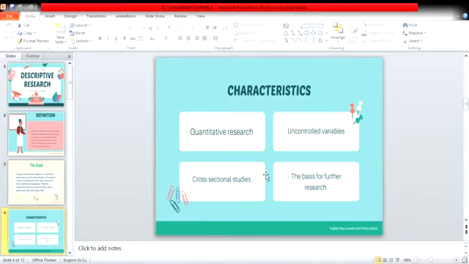The third one is cross-sectional studies. Descriptive research is generally a cross-sectional study where different sections belonging to the same group are studied. And the last one is the basis for further research. Researchers further research the data collected and analyze it from descriptive research using different research techniques. The data can also help point towards the types of research methods used for the subsequent research.